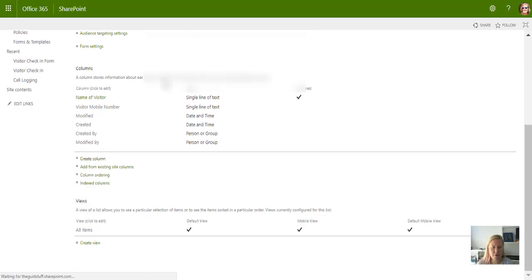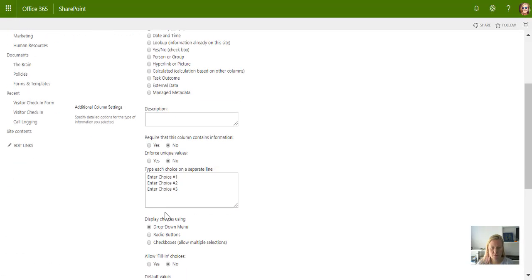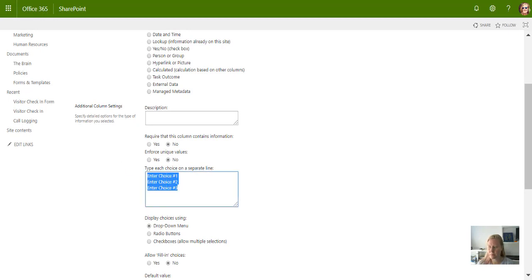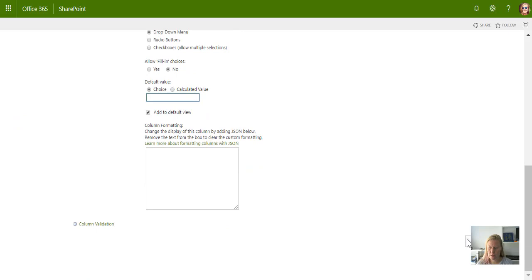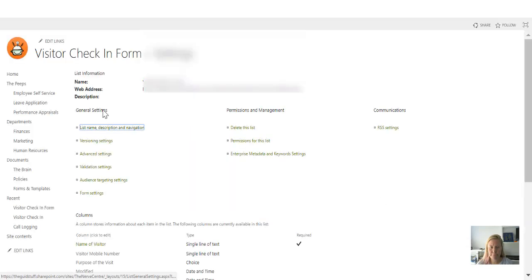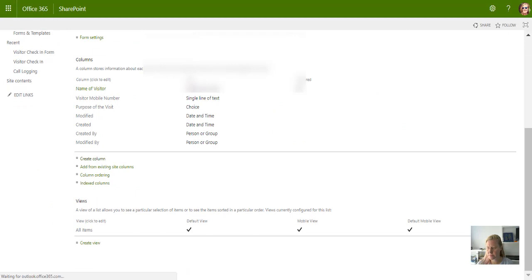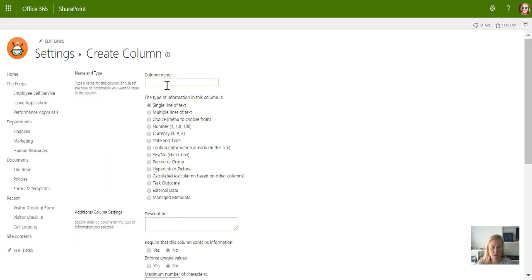The purpose of the visit. Create a column, and we're going to use a choice. And these will be delivery, and so on. Oh, my spelling's terrible today. Okay, we'll do a drop down and take that out. And then I also want to create person to see, and I'm going to use a person or group picker.